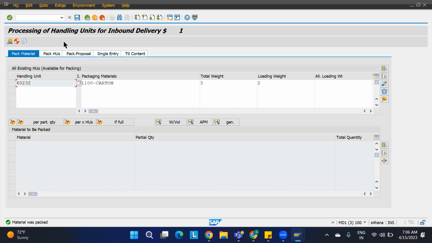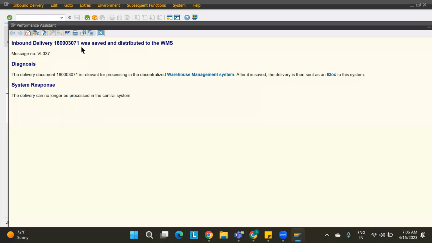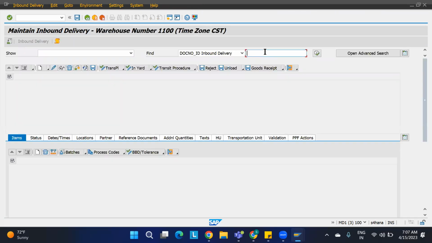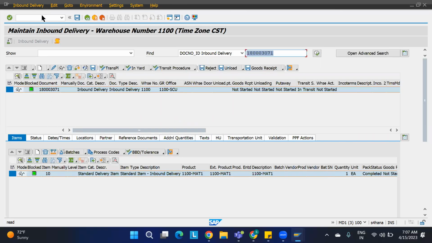Okay, so here I am going to save this. Okay, so my inbound delivery got created, that is 3071. I'll just copy it and go to the PRDI screen. Just give your inbound delivery and execute. Okay, now we are getting this inbound delivery step, and it is with the HU.